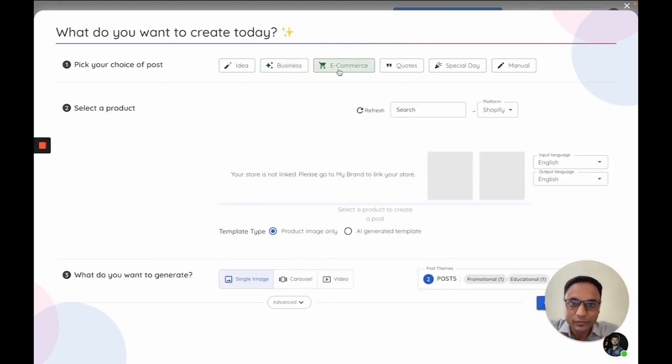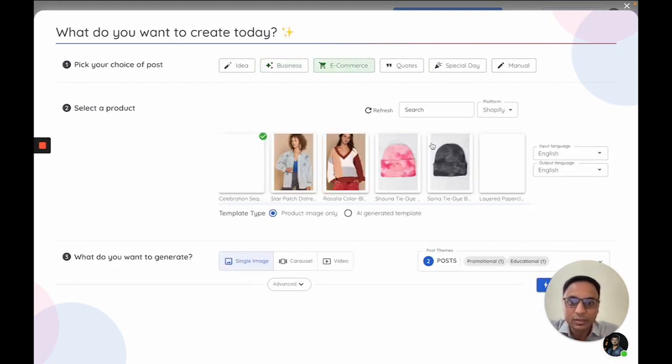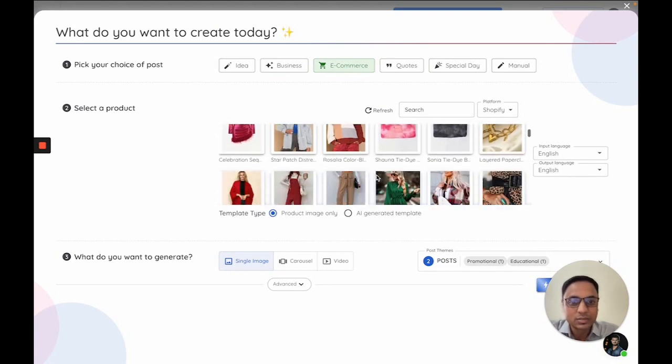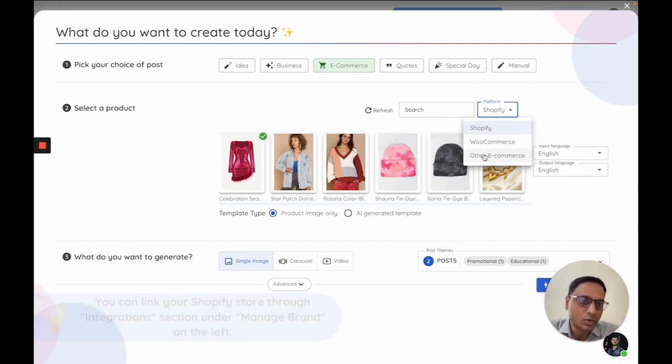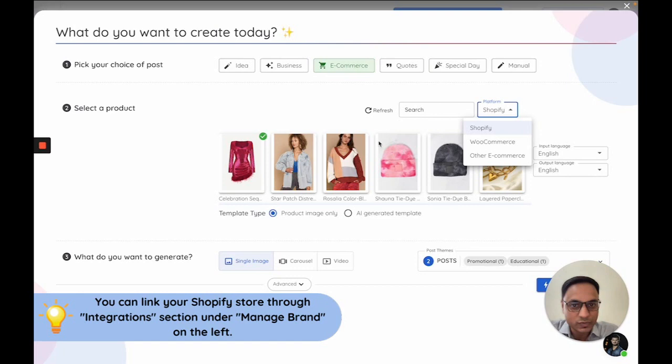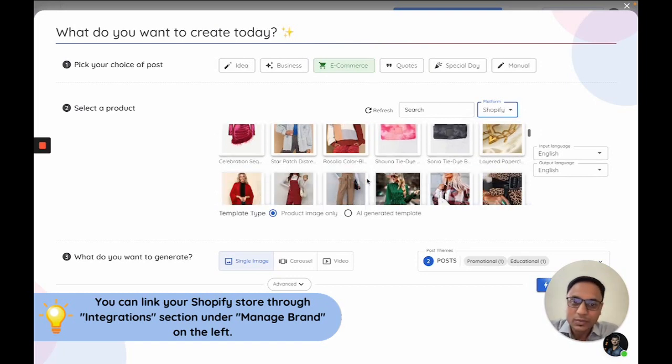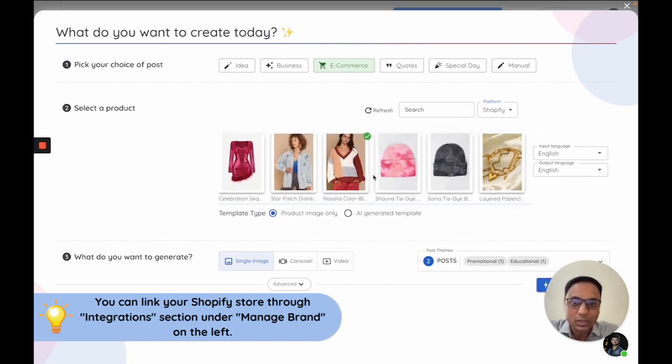Apart from that, we also have an option wherein you could give your e-commerce products as an input. In this case, we support Shopify, WooCommerce, and all other e-commerce platforms. So we have a standard CSV import format in which you can import for WooCommerce and other e-com, and your products will start to show here. Once the products show here, you just need to click on any of the products and then choose what type of creative you want to make with it.